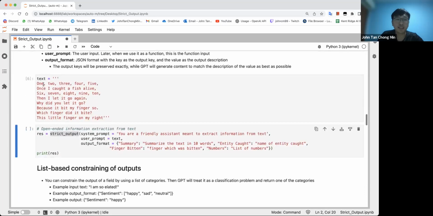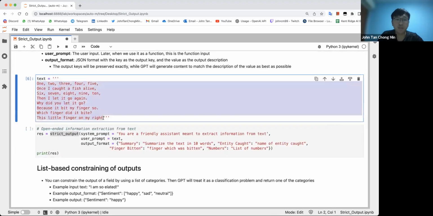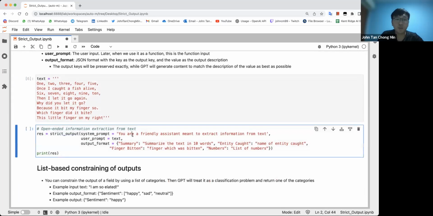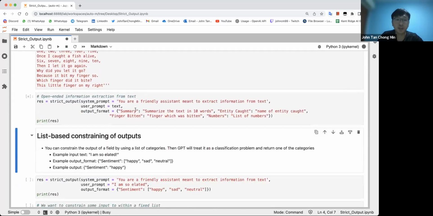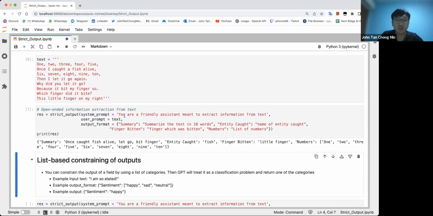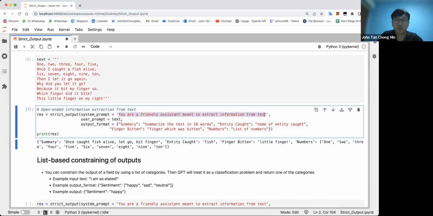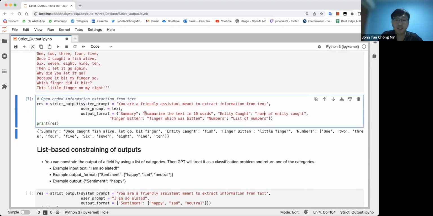So here I give you a text. This is a very familiar nursery rhyme. Now what we want to do is something like extraction of information. So let's run this cell. What I want it to do is extract information from the text. What information? The summary. We summarize the whole text in 10 words.